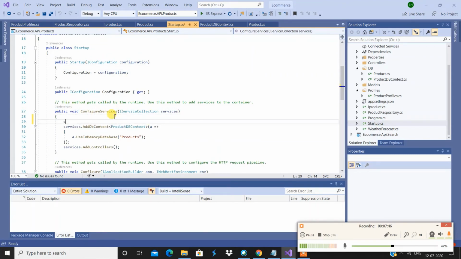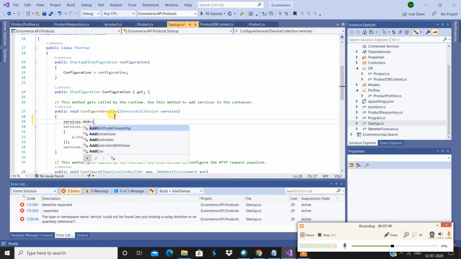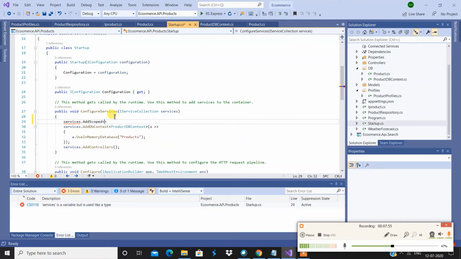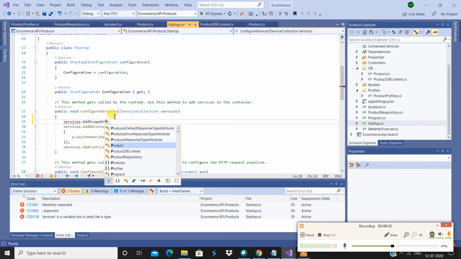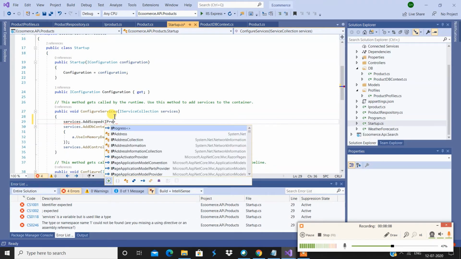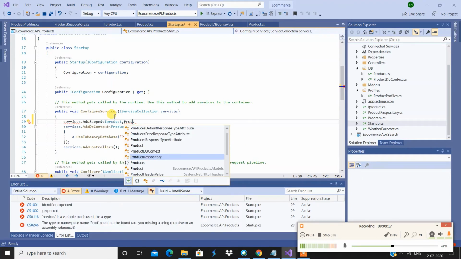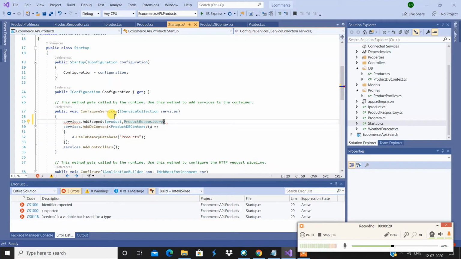We're gonna add services dot add scoped, and we're gonna include the interface IProduct and ProductRepository. That's it.